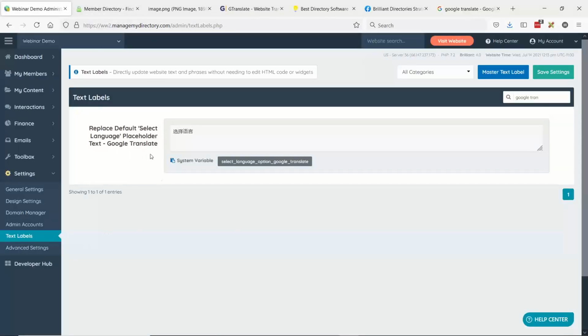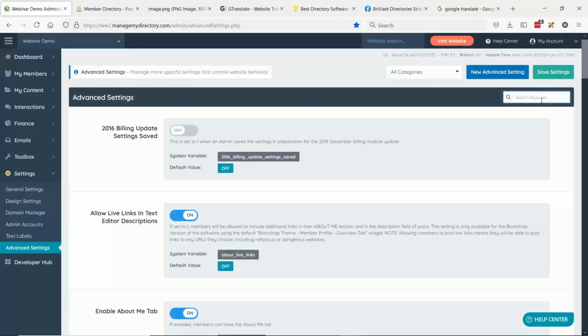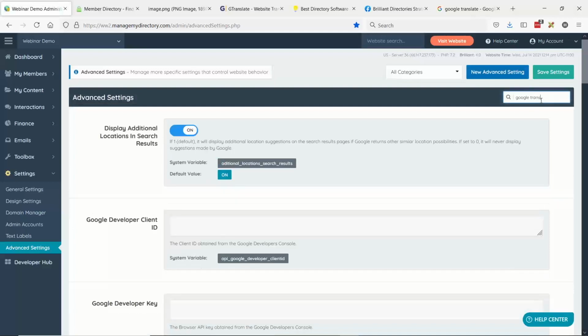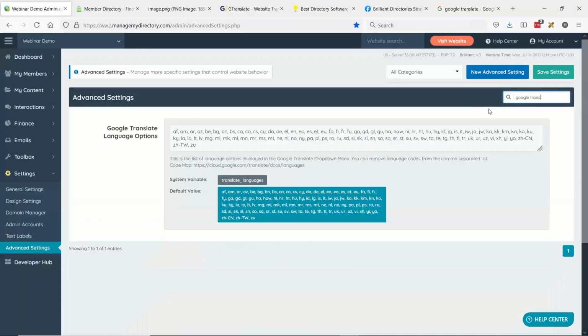So for this one, it's not a text label. We're going to go to the advanced setting. I'll just delete that for now. So we're going to go to advanced settings. And the same thing here, we can search for Google Translate. Okay, so what we have here is a comma-separated list of all the languages that Google will support in their Translate tool.